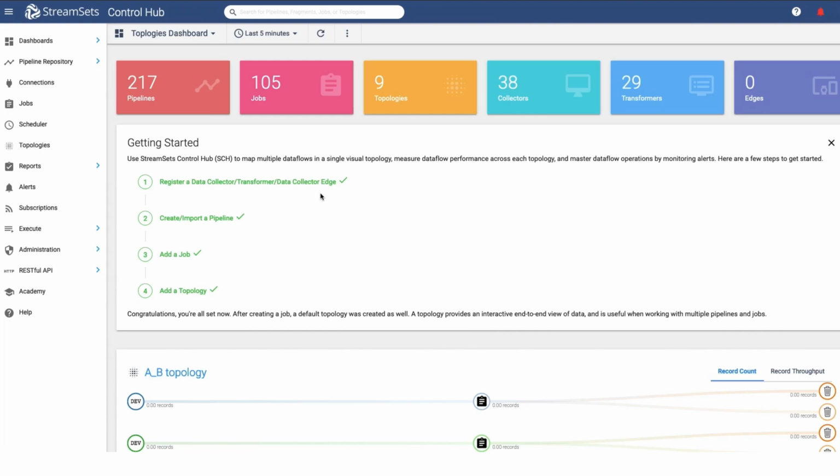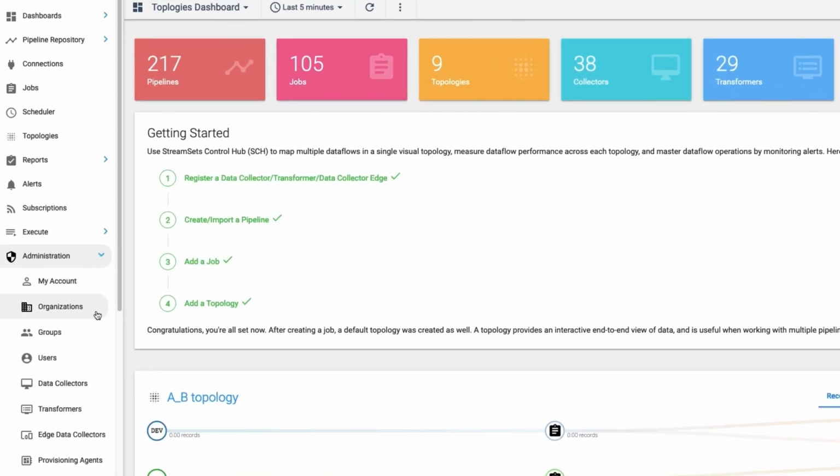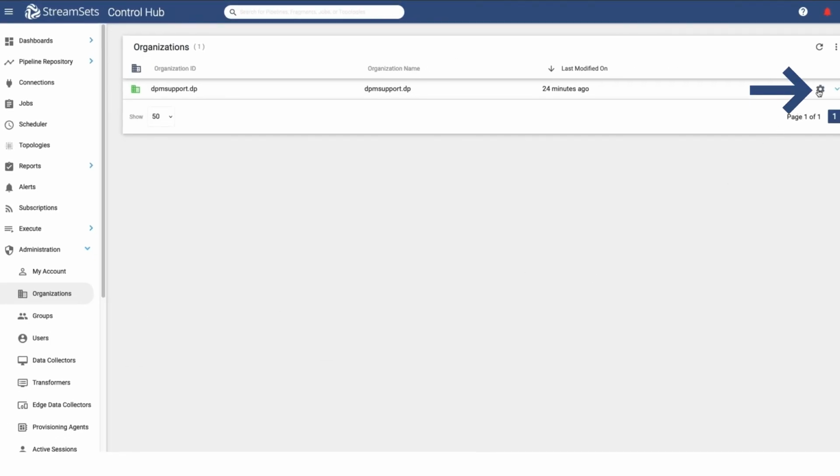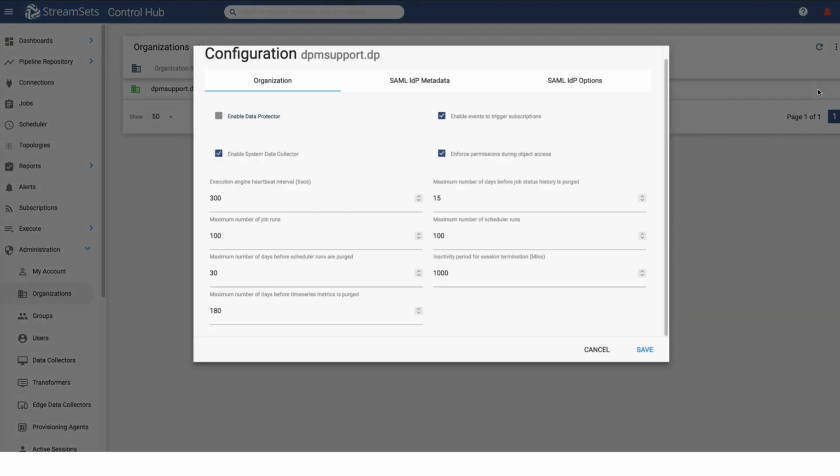Now we will proceed to configure SAML on the Control Hub side. Note that in order to perform the following steps, you must be a user with the organization administration role. With that being said, let's access our organization settings. To do this, we go to the menu, click Administration, and in our organization, we click on the gear icon on the right side of the screen.